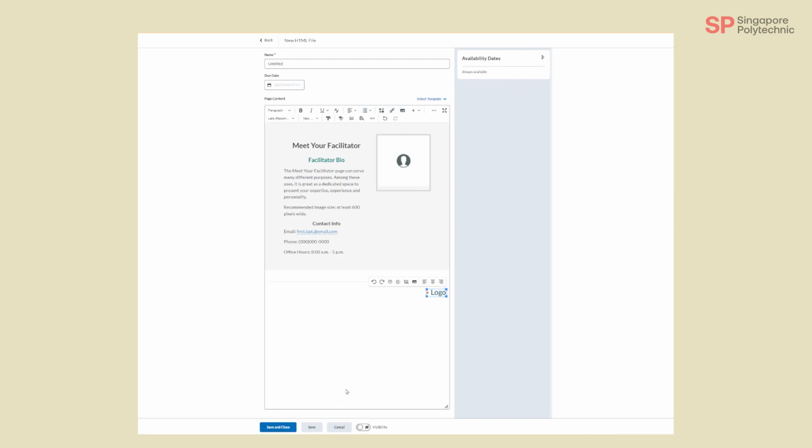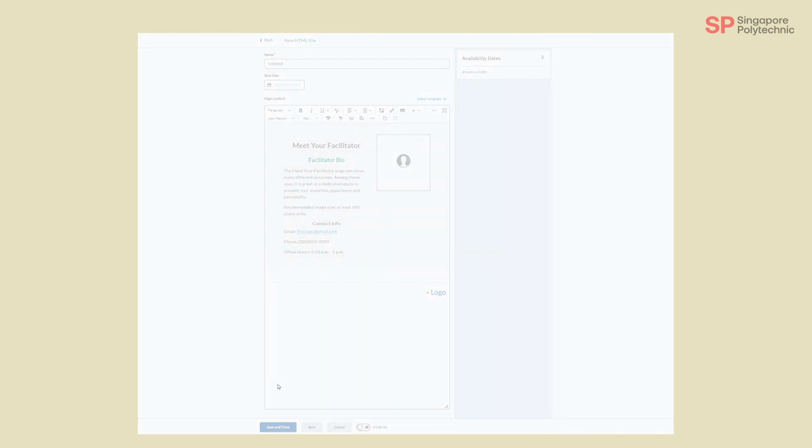And once you're done, do remember to save periodically. Then once you're done, just click save and close. And that's about it for using the HTML editor.